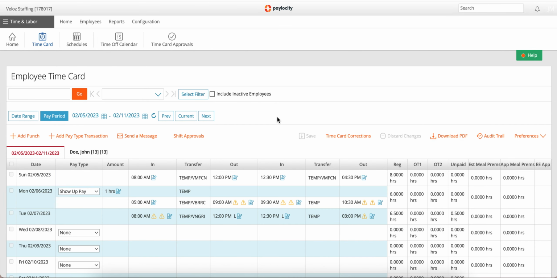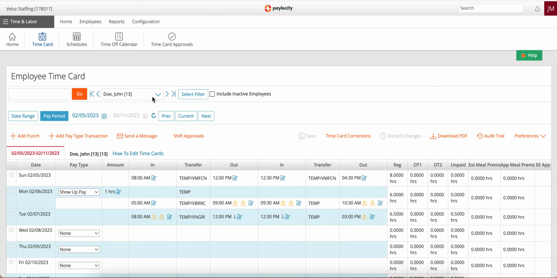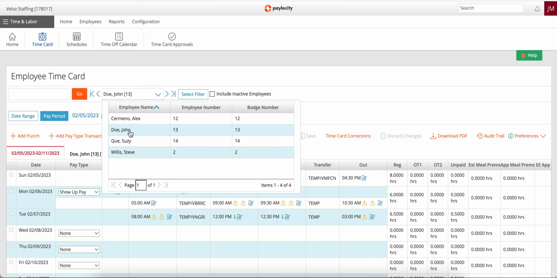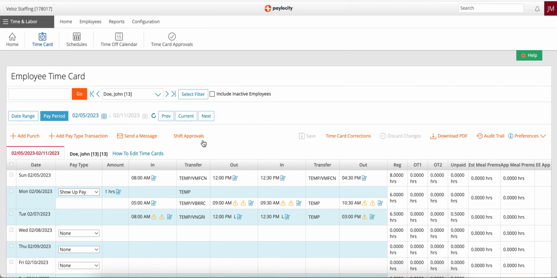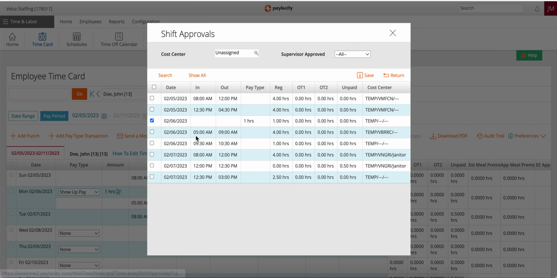Okay, so now again, we'll make sure we go to the employee that we want to approve their hours. We'll click on shift approvals, and from here we can look through and we can say, yes, I can confirm this employee did in fact work those 2 shifts. We're going to not approve that one. I need to review that one further. It doesn't have all of the cost centers assigned.